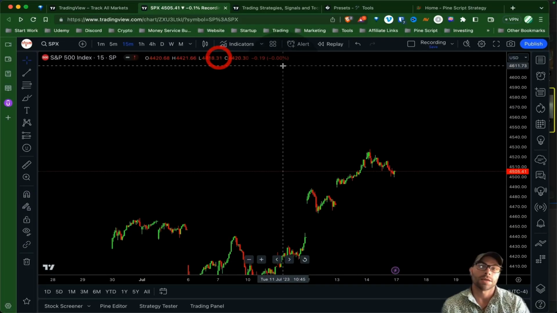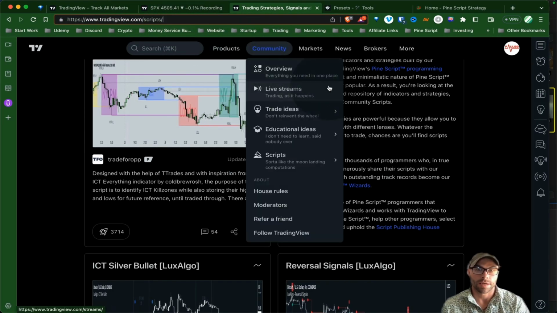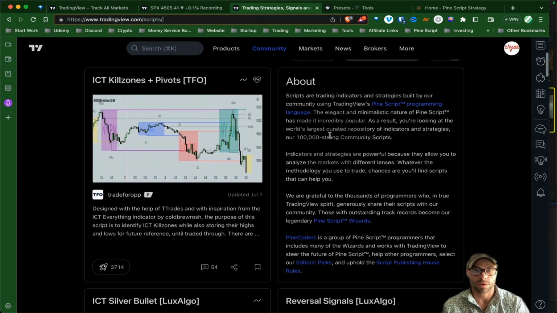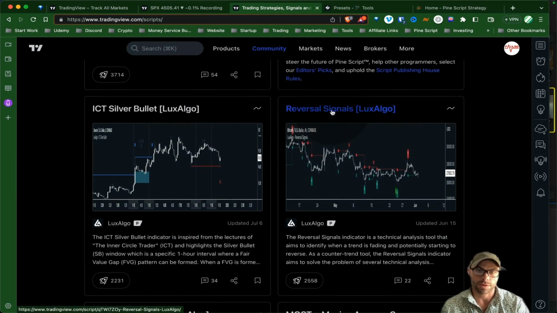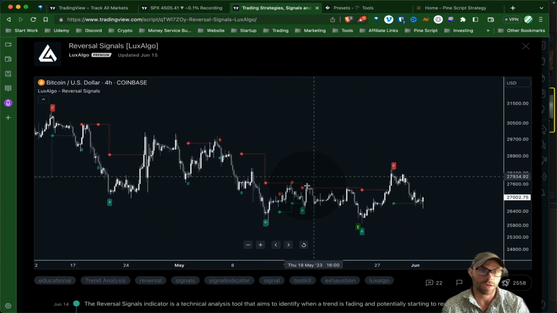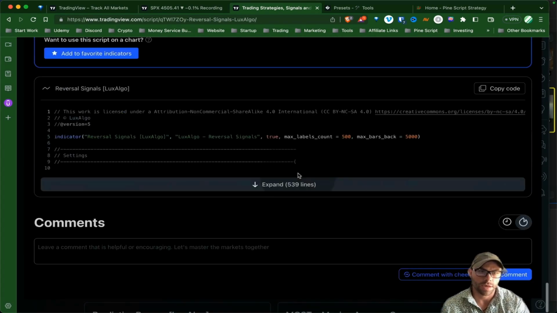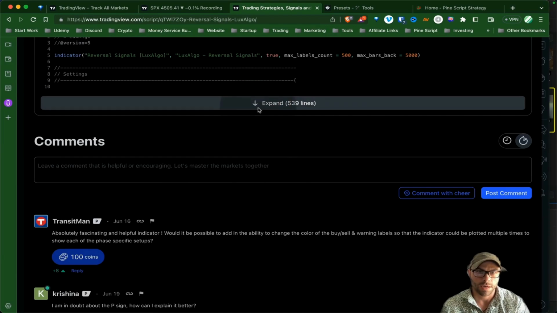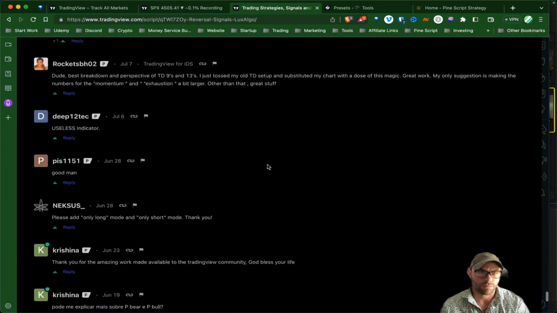So what I did is I went to the scripts URL and I just found one of these scripts here that was trending at the time, called Reversal Signals by LuxAlgo, updated June 15th, 2023. And I don't know anything about this script. I'm not affiliated with these guys, but it seems to be pretty popular. People like it. It looks well done.